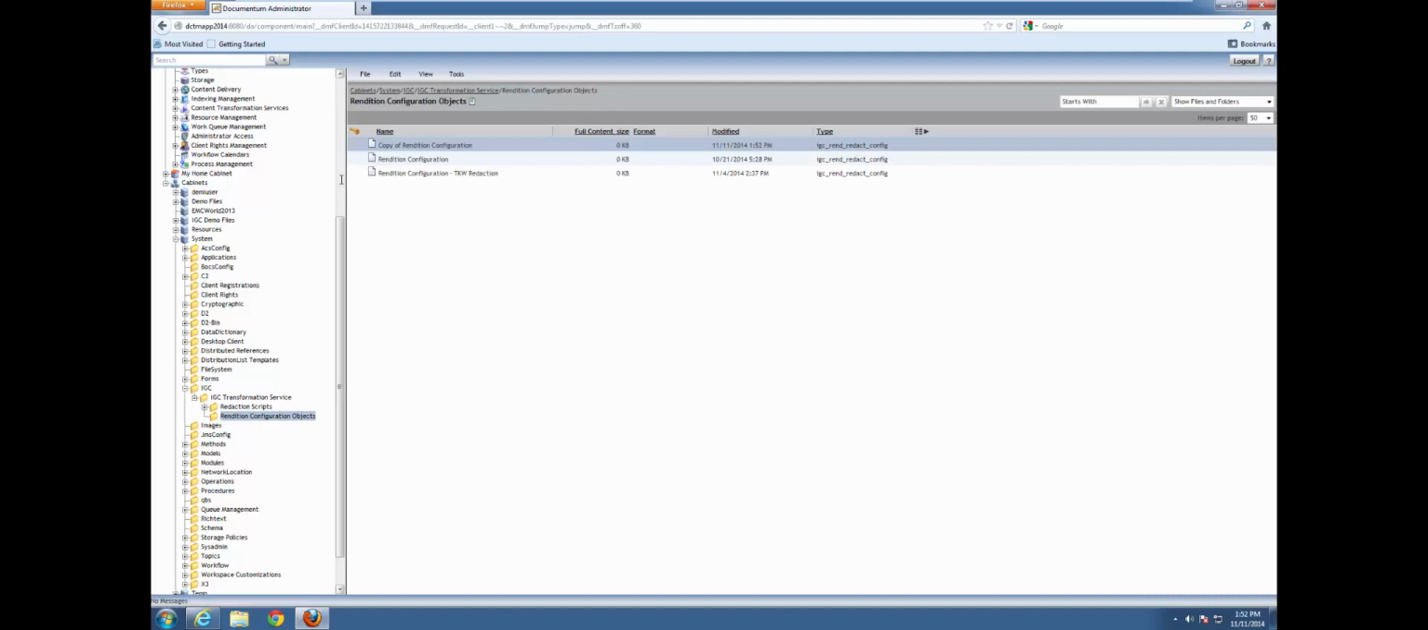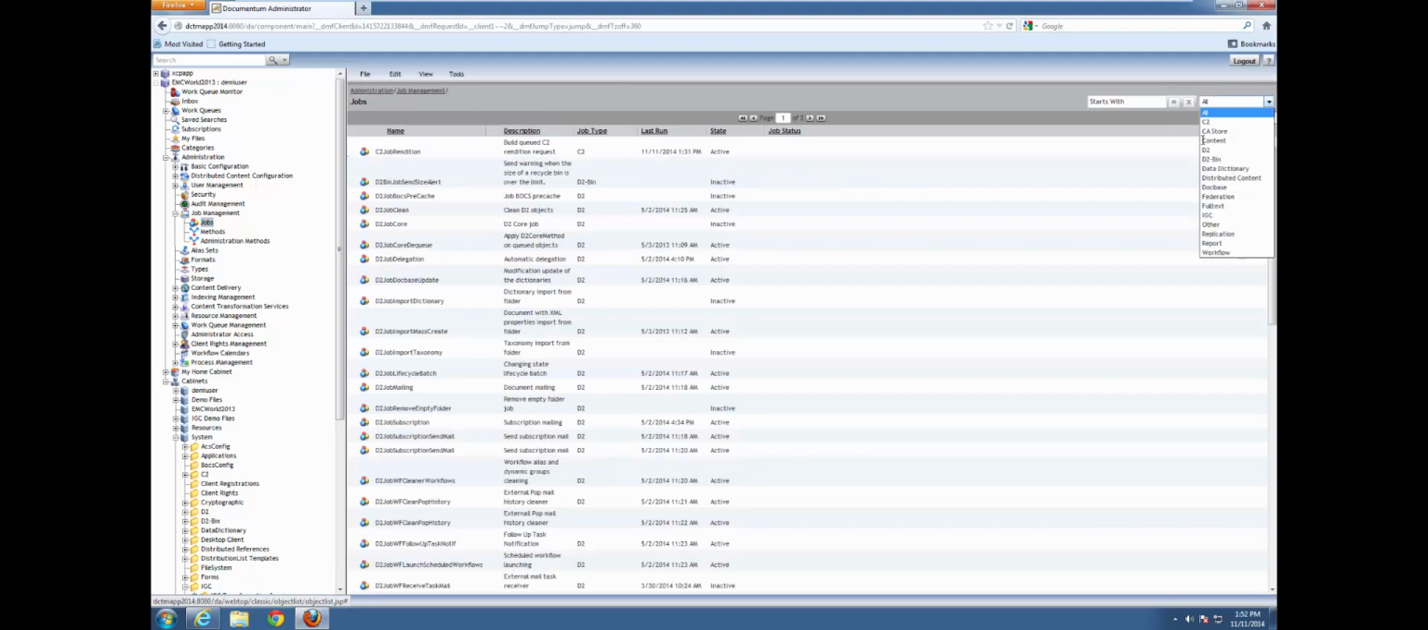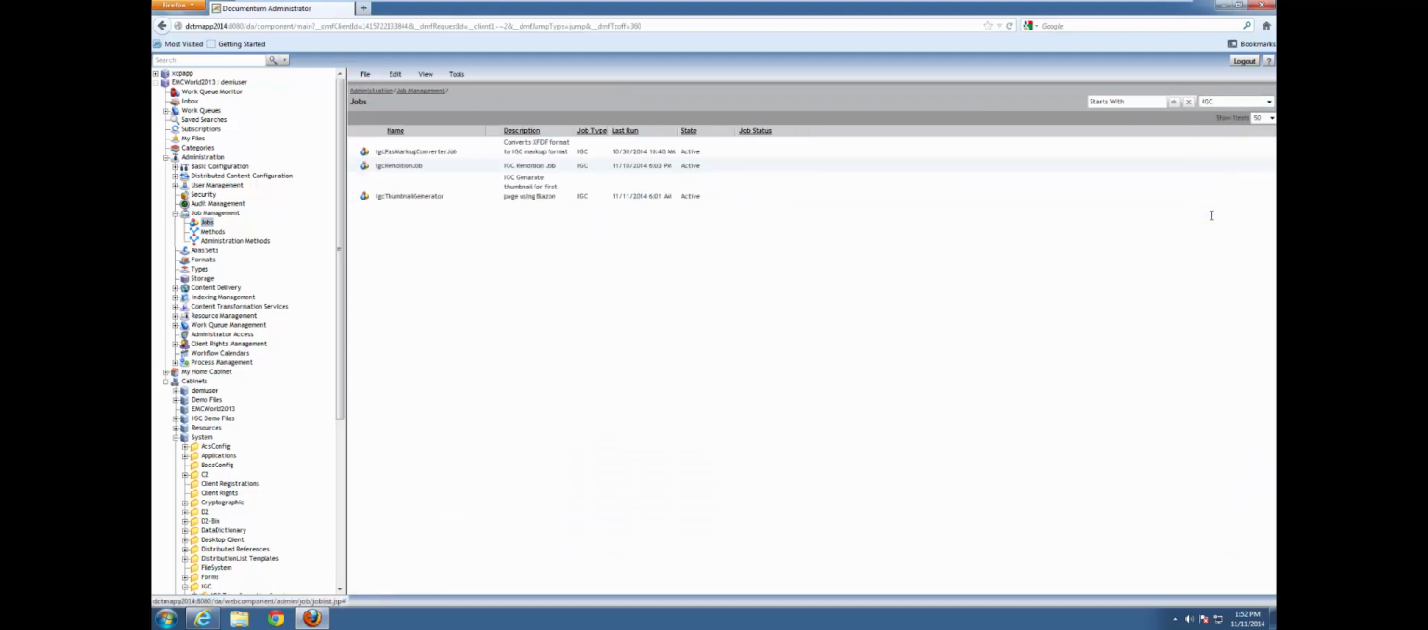Now if we go back to the Documentum jobs, and once again we're going to filter that based on the IGC type, and we're going to select IGC rendition job, and we are going to run that job. The job will take a few moments to run and to complete, and we will look at the outcome of that in just a moment.